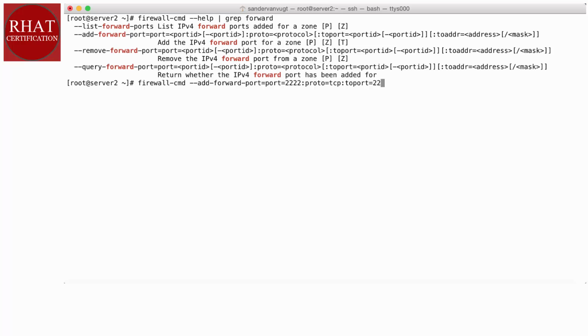Now if you want to do remote port forwarding, you need to add toaddr= something else. We don't want to do remote port forwarding, we just want to open another port that gives access to the same service, so this should be enough.